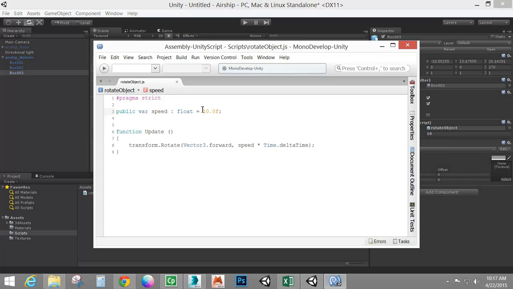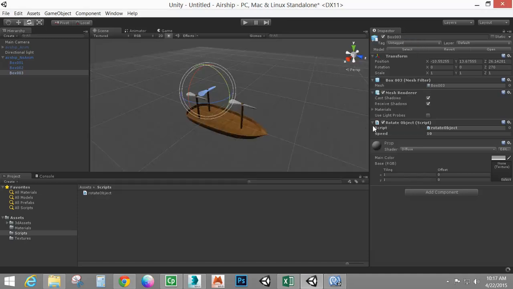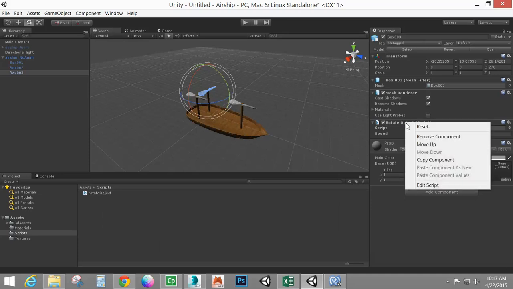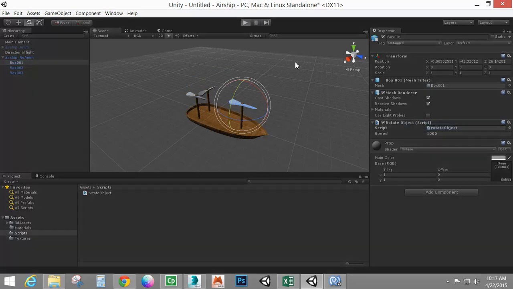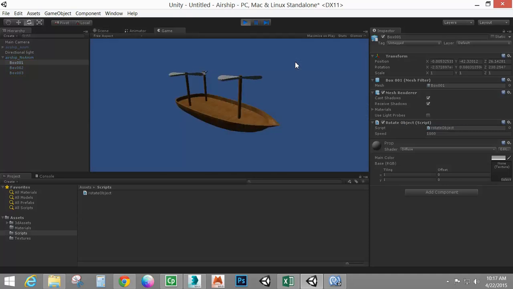But what I'm going to do is set my default here to 1,000. And I'm going to say file, save. I'll come back into Unity and reset my scripts here. I'll show you something else that's kind of cool that I can do. Okay, if I hit play, now they all play.